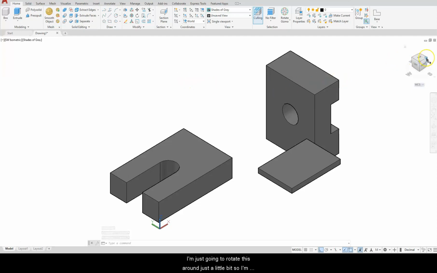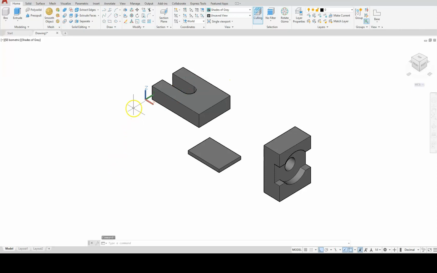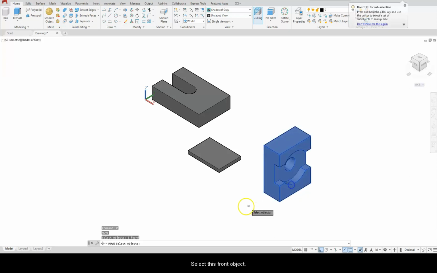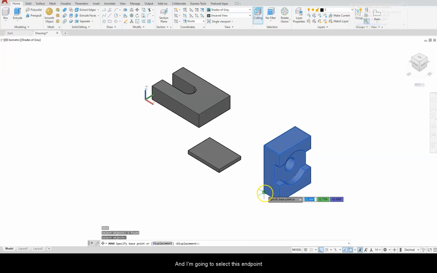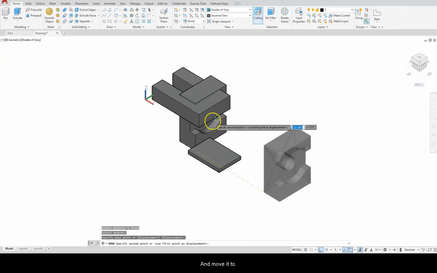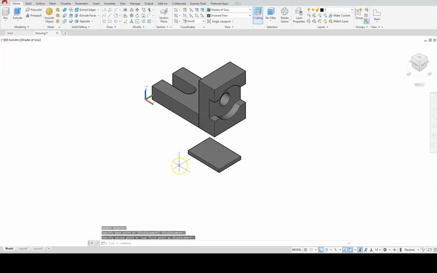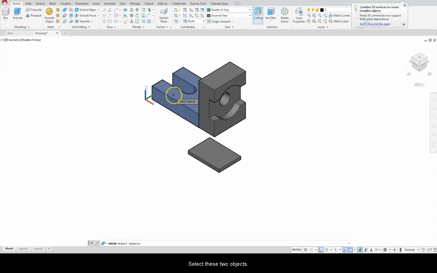Okay, I'm just going to rotate this around just a little bit. So I'm just going to select this cube here. Move, M, enter. Select this front object, enter. And I'm going to select this endpoint and move it to this endpoint. Union. Select these two objects, enter.